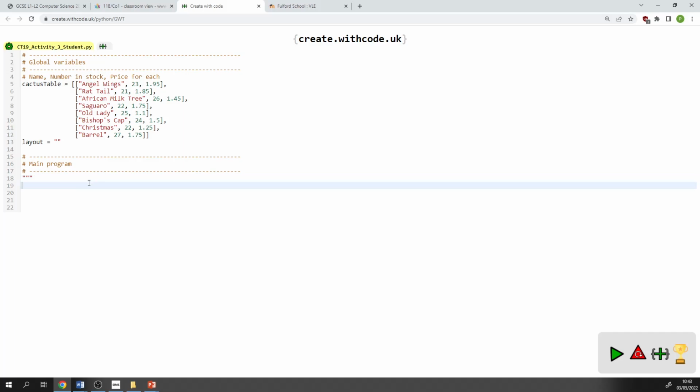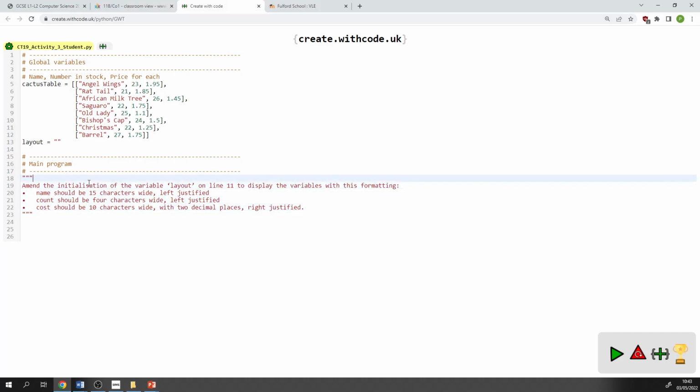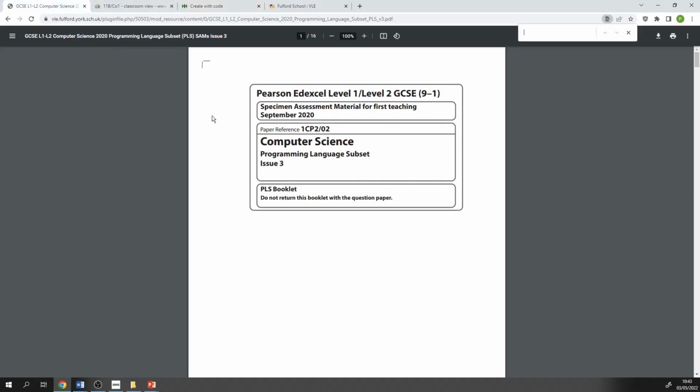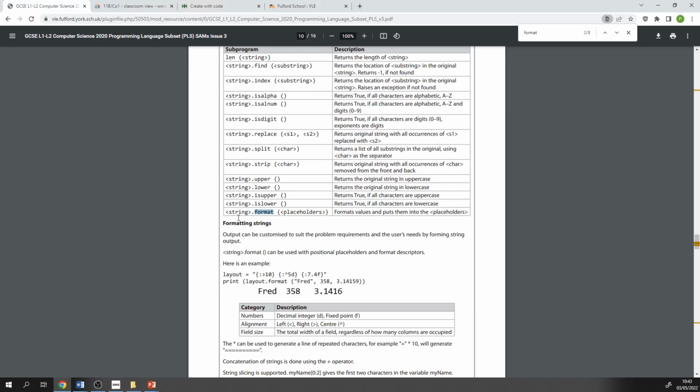1, 2, 3, multi-line comment. So it's this that we're changing. Well, it's asking us to use string formatting. So I'm going to Control F to find it. What on earth are these placeholders? It's like this. This is the kind of thing it's expecting.